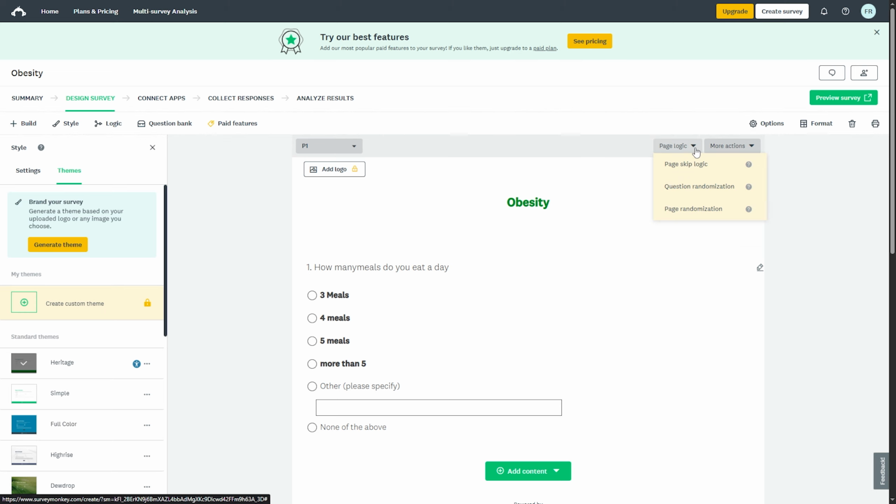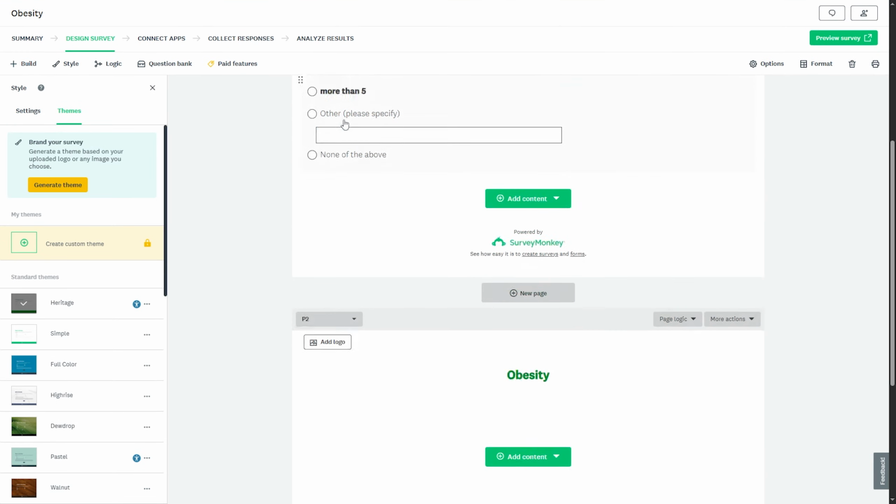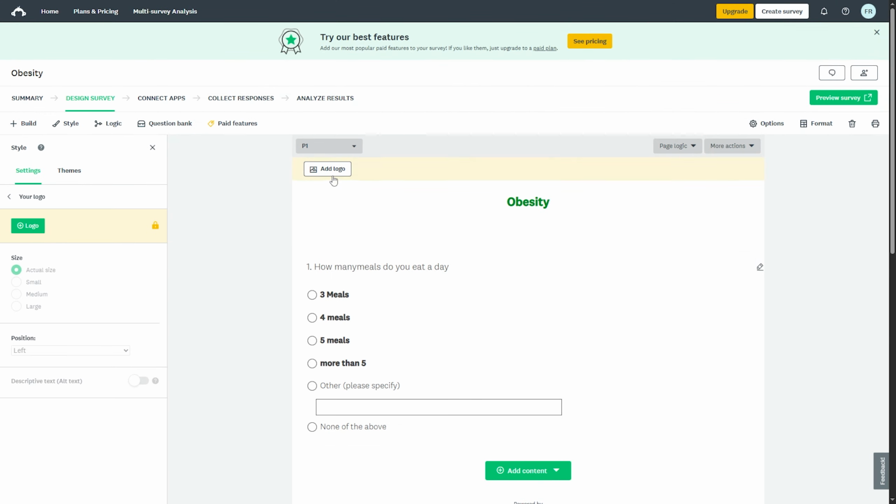Here you have the page logic. You can use page skip logic, question randomization, or page randomization. Here you have the pages. This is page number 1 and this is page number 2. You can even add a logo right here.